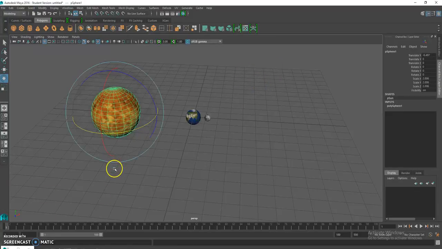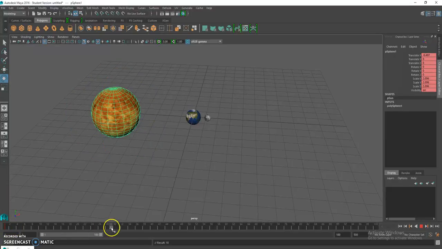We're going to make it easier for ourselves, and all we're going to do is click S. You'll notice that these all turned red. That means you just set a key here. That's at frame 1. Make sure you're at frame 1. Now we're going to take the time slider and slide it all the way over to 100.